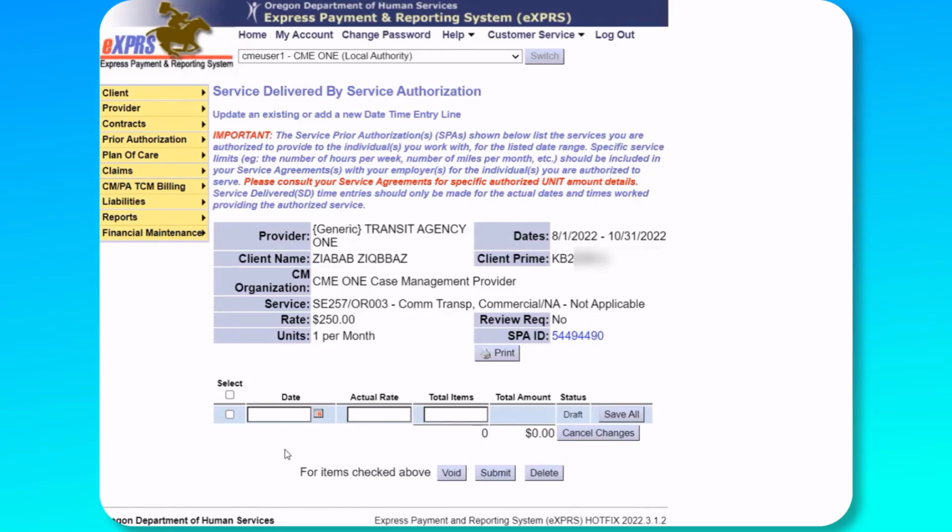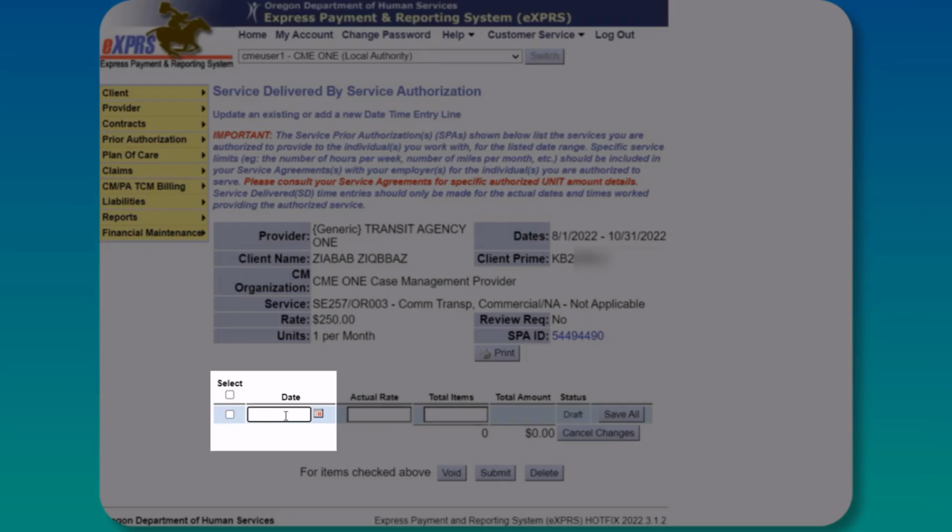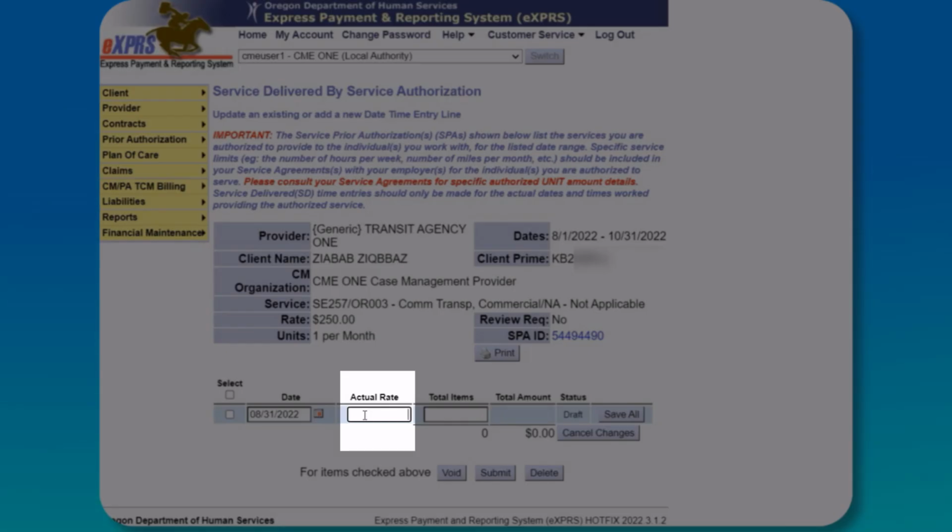On this page, enter the following information. Enter the last day of the month being billed. So if you're billing for August, enter August 31st. Then, enter the total amount from the invoice that was received for all the taxi rides or the transit tickets that were purchased that month into the actual rate. This may involve totaling several different invoices all into one amount that's entered into the actual rate field.